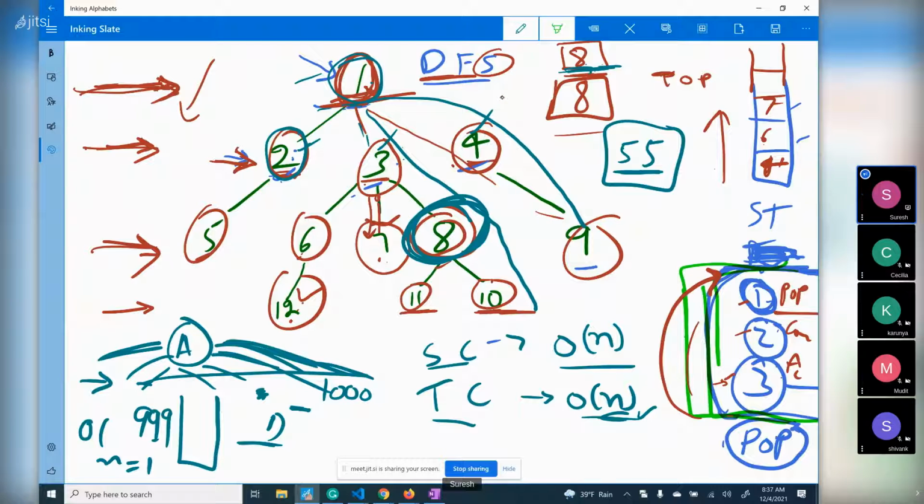Do you agree? Let's say A is the root, and you have 999 children. Just an example. Total 1,000 nodes in the tree. A is the root, and A has 999 children. So you need a stack of 999, correct? Because you process A, and then you need to put all the 999 nodes into the stack. Do you guys agree? Let's say you don't have any children for these 999. All the 999 children are just leaf nodes of A.